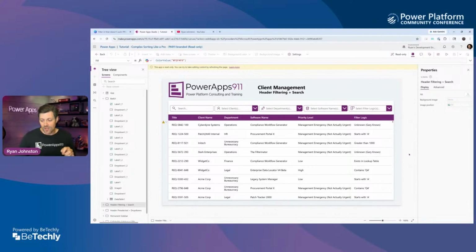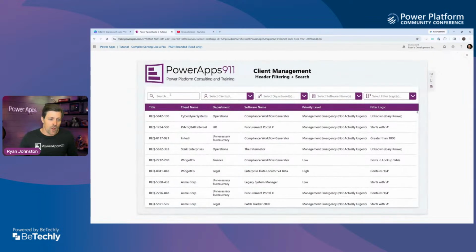So let's first talk about now the filtering mechanisms that run across the top of the bar. Let's first talk about some of the things that set this apart. First of all, we have icons in each of our options. We have a search bar, we have the client, we have the department, the software name, and the filter logic. So along with a descriptor hint text, which tells the user what this filter is, we also have icons that indicate it as well.